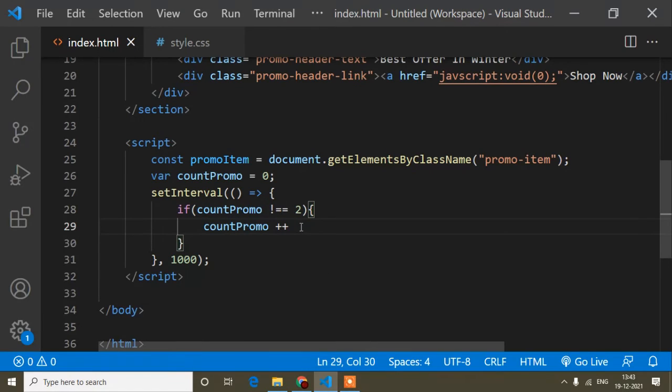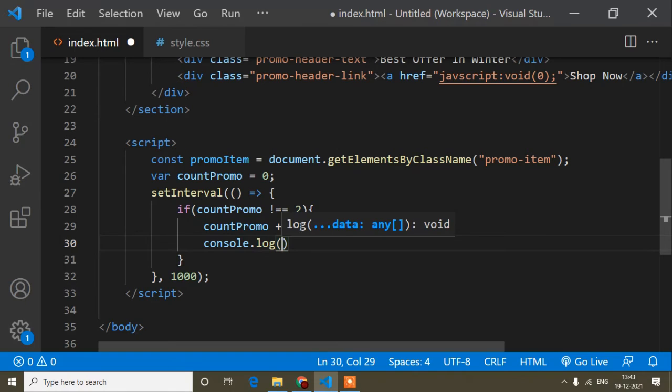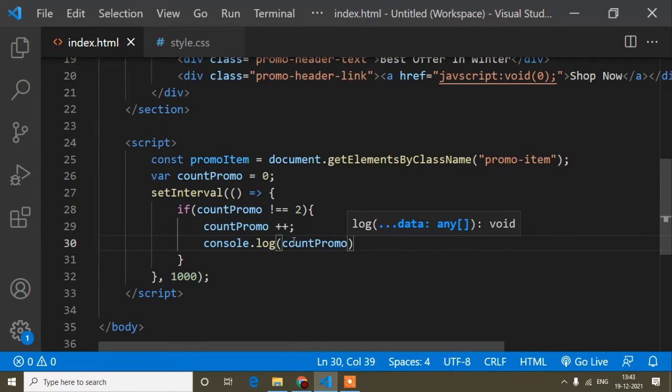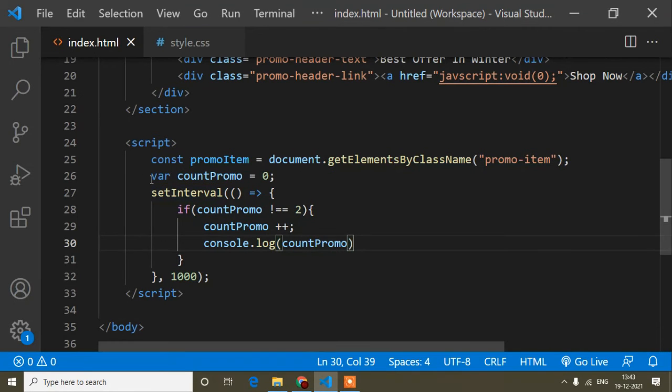Okay, so now let's see, it will plus plus up to 2, after that it will stop. Just I forgot to print in console, so I will console.log and then count promo. So now you will find it will increase but up to 2, 1 2. Now it stops. You can wait, but it will not print again because of the condition I have written here. Okay, so this condition is done.